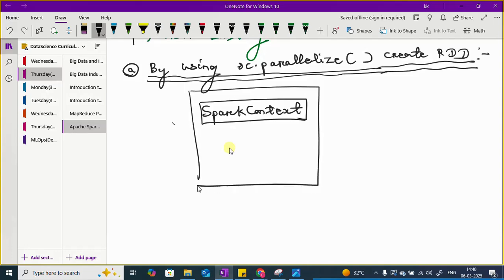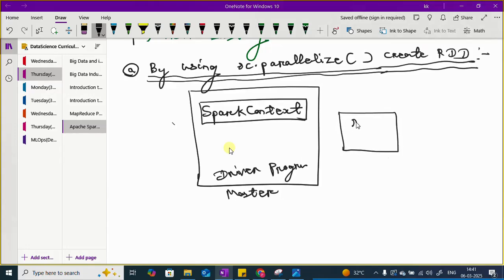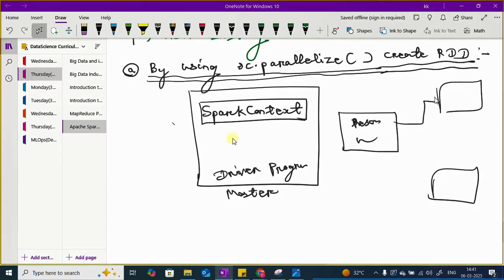The diagram was like this, right? So this is my master node, or I can say driver program. You have seen such a diagram, right? Then something like resource manager. Then there is something called worker node, right? You might have seen such a diagram. I'll show you one more time.